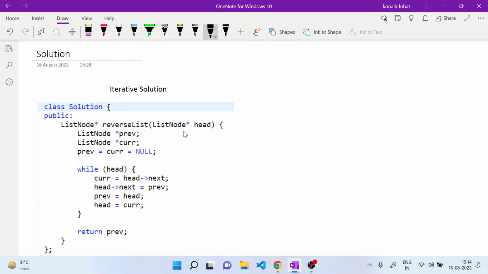So for the iterative one, before jumping on to the solution, I would like to point out a few things. Let's say you have this linked list, right? Now you are at this node. Obviously the next is pointing on this one, and the previous is pointing on this one. Now what I want you to observe is that if we are pointing on this node, then we need to change the next pointer to the previous one. So we need a pointer in order to store a reference of the previous node, let's say a previous pointer.